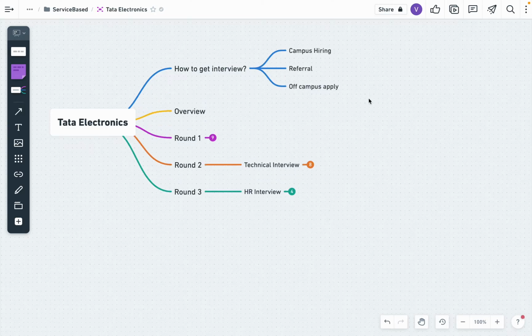So this is one of the most basic things. I have told this in a few other videos as well, but the reason why I mention it again is because it is one of the most important parts of the process. If you won't get an interview opportunity in the first place, how would you appear for the interview? So one is campus hiring. In your last year of graduation, the companies might start visiting your campus, and you can look out for Tata Electronics if you dream to join this company.